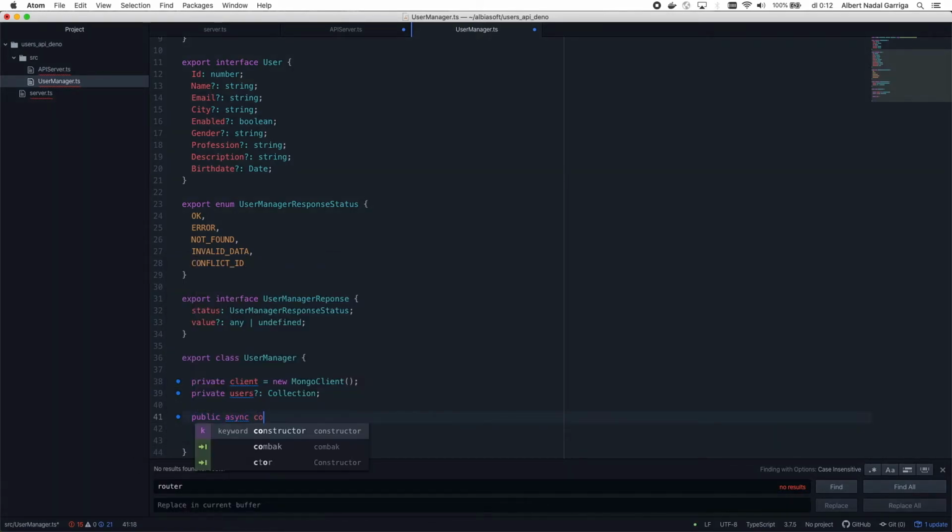Next, we need to implement the method connectWithOptions in order to open a connection to the Mongo database.